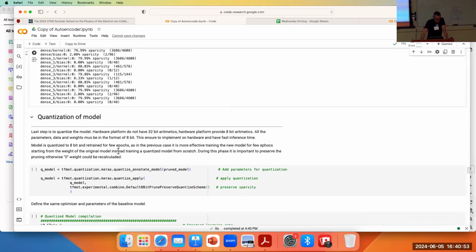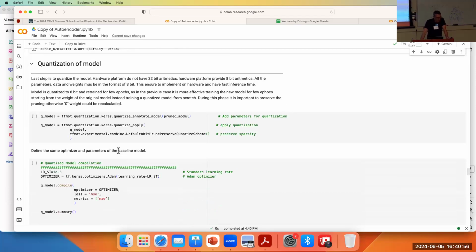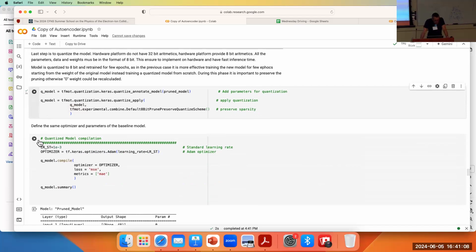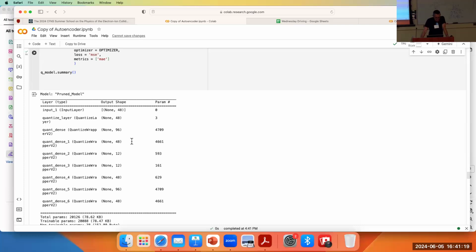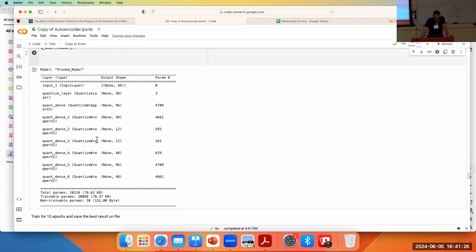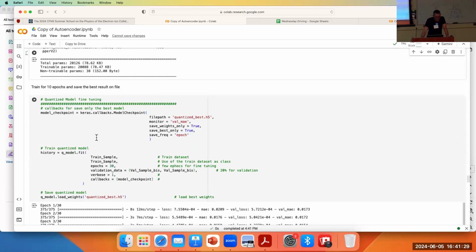Then we have finally the quantized model, and we go exactly through the same steps. So you start from the pruned model, and you define your optimizer in its usual steps. Again, in principle, you can use whatever you like. I mean, it's not necessary to reuse exactly the same thing. You build the network again with the usual number of nodes, but in this case it's called quantized because it knows that it needs to keep integer numbers rather than real.